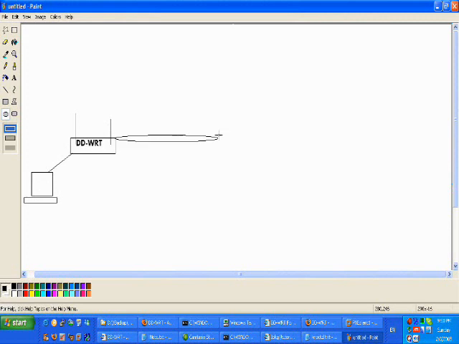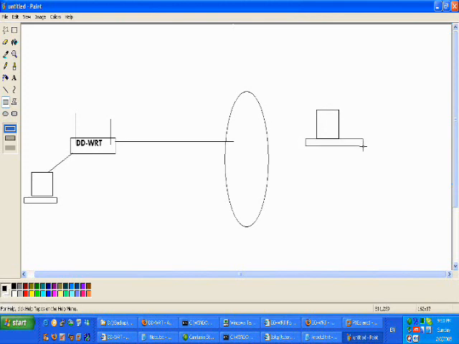I'm just drawing the connection between my router to the internet, and then I'm going to draw my office computer, from which I want to connect through the internet to my home computer.